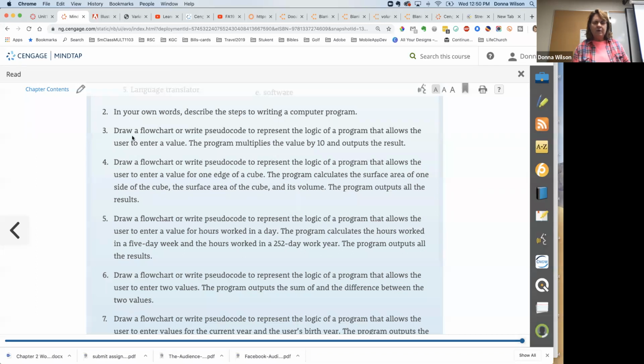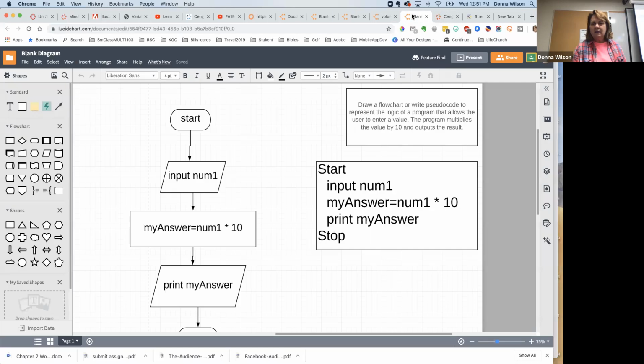See, problem 3 was to draw a flowchart or pseudocode to represent the logic of a program that allows the user to enter a value, and the program multiplies the value by 10 and outputs the results. Now, what you'll notice that I did here is I just dragged a text box over and pasted my problem there, so I didn't have to keep going back into MindTap and looking at it. That's not required. That's just if you want to, it makes it a little easier.